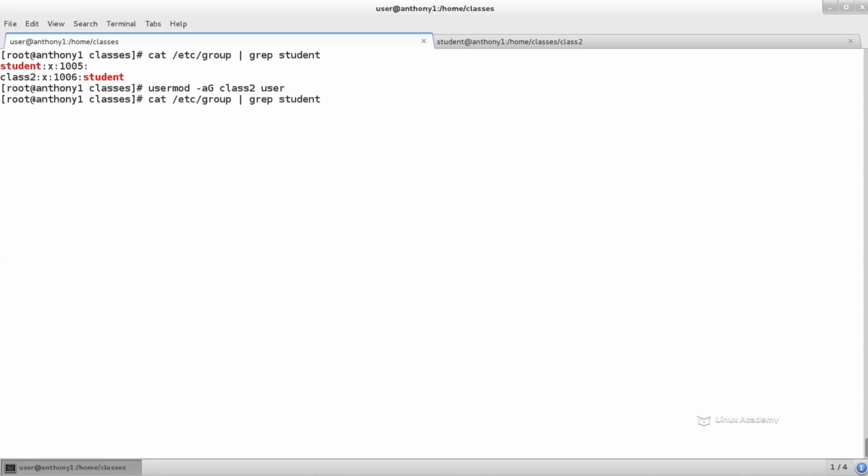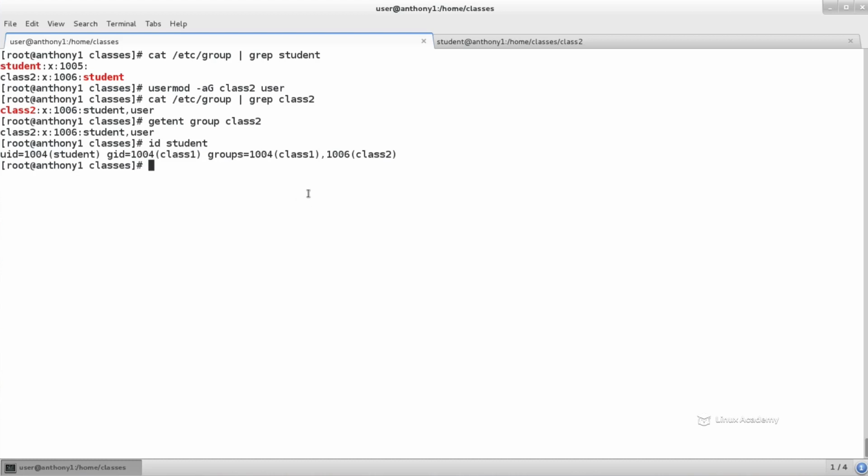So if we take a look and we grep for our class2 group, we can see that the user student belongs to that group. I can also use getent class2 and it'll return the entry of that as well, so I can see what members belong to a group. But if I use the id command, I can see what groups a student belongs to. I can also use groups student and it will show me the groups a student belongs to. So the id might be a little bit cleaner because it shows the primary group and then the supplementary groups.